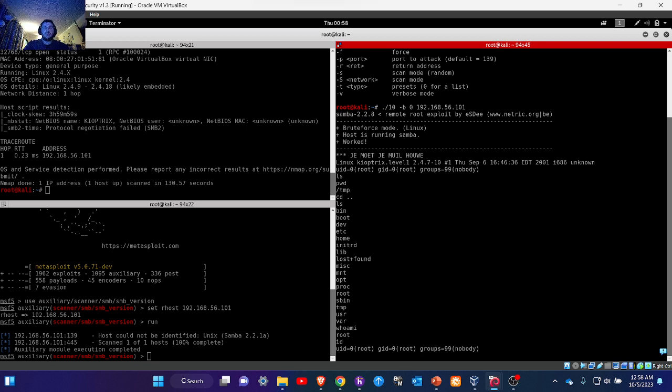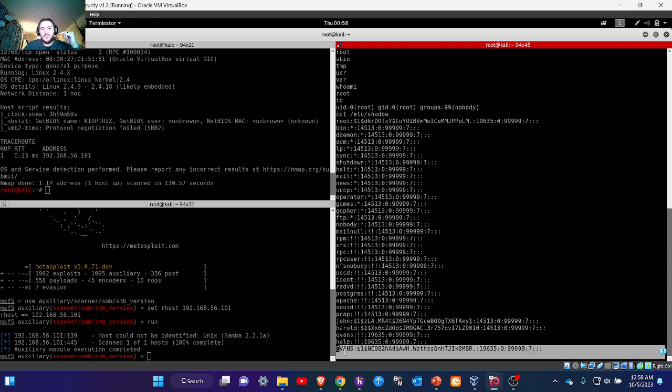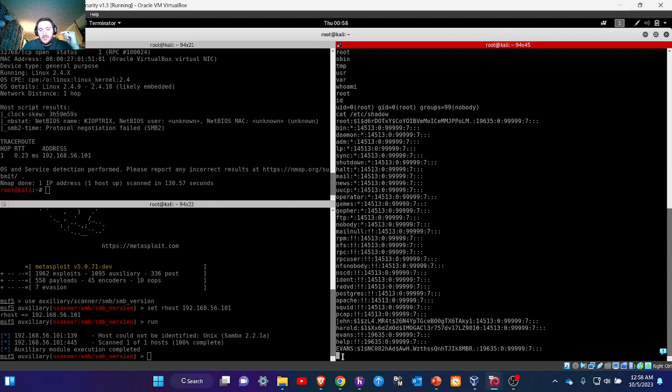Now, an additional step that I saw is that you can type cat /etc/shadow. And what this does is it brings up all the different users. Now, I show this to you because I already made Evans my account. And this was a way that I could confirm that I was in fact in the system.